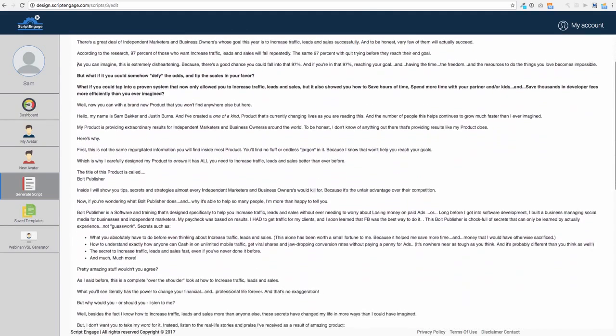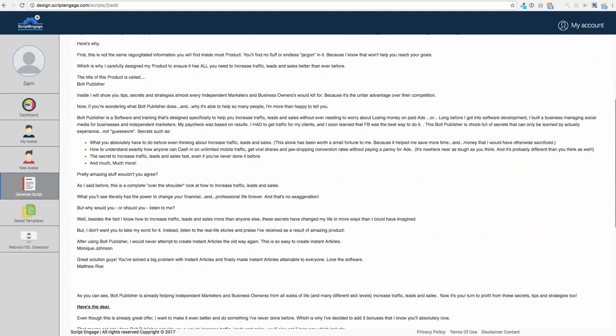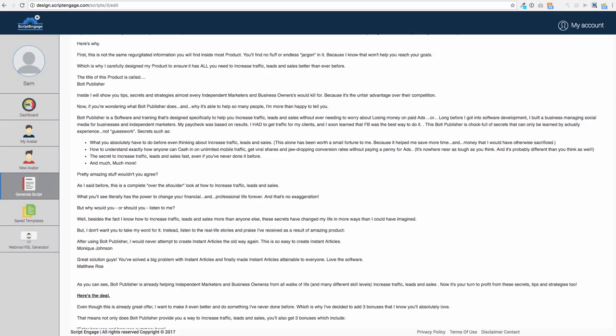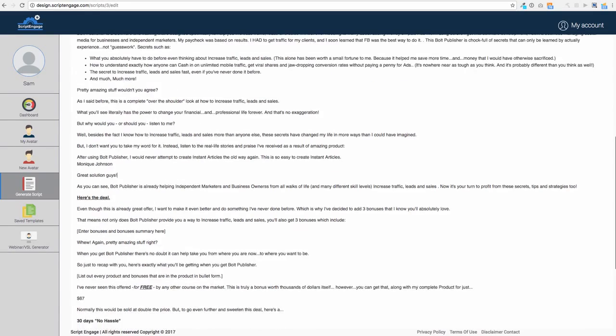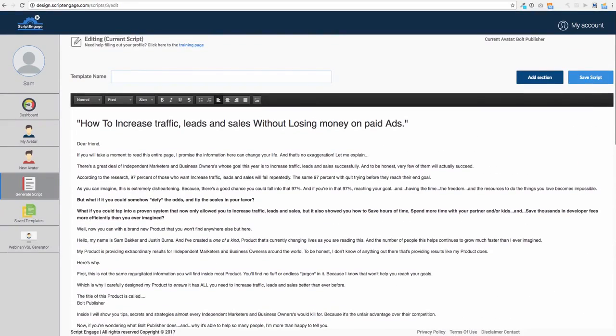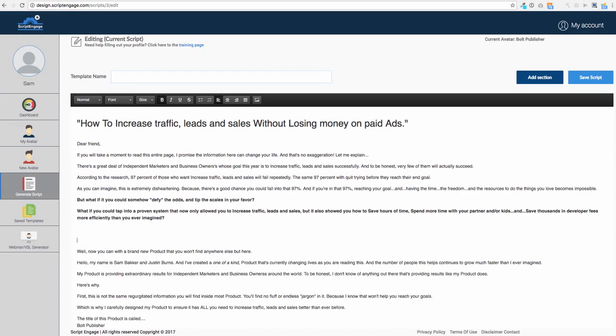They can read through this and make sure that it reads correctly. And if there's anything that they want to change or add, they can delete it, they can add it in, they can type it if they really want to, and customize this sales page till it's 100% right within this system. Now, one of the newest features with Script Engage 2.0 is this feature right here.